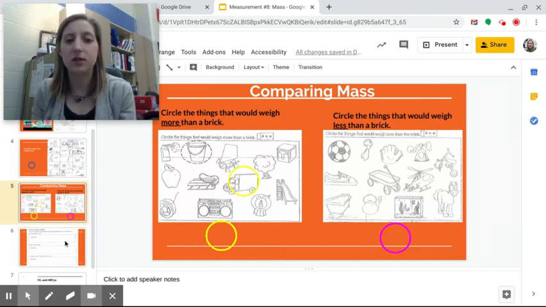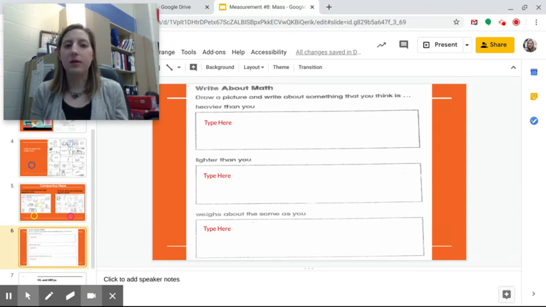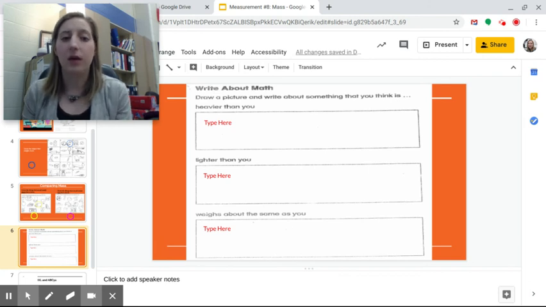When you're finished these two, dragging the circles, head to this one. I'm very interested to see what you guys write down for your answers on this. You're going to write about math. Write about something that is heavier than you. It says draw a picture. You can draw a picture in your red duotang in your workbook if you would like, but you don't have to. You can just type something that's heavier than you. You can use your grade 2 spelling for that one. Then something that's lighter than you, and something that weighs about the same amount as you.